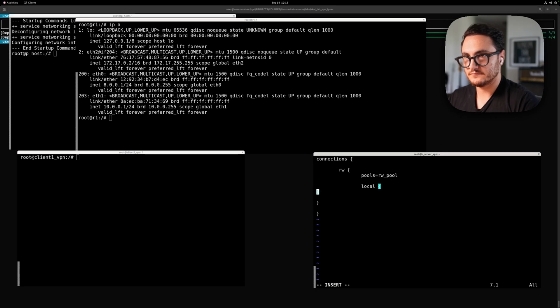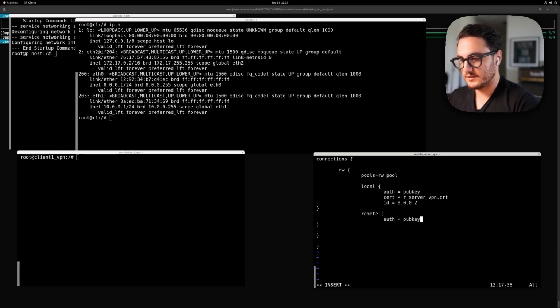We are going to be authenticated with the public key, which is in our server VPN.crt. And our ID is going to be our IP address. Remember the SAN that we put when generating the public key. Then we have remote. All the remote hosts are going to be authenticating with a public key.